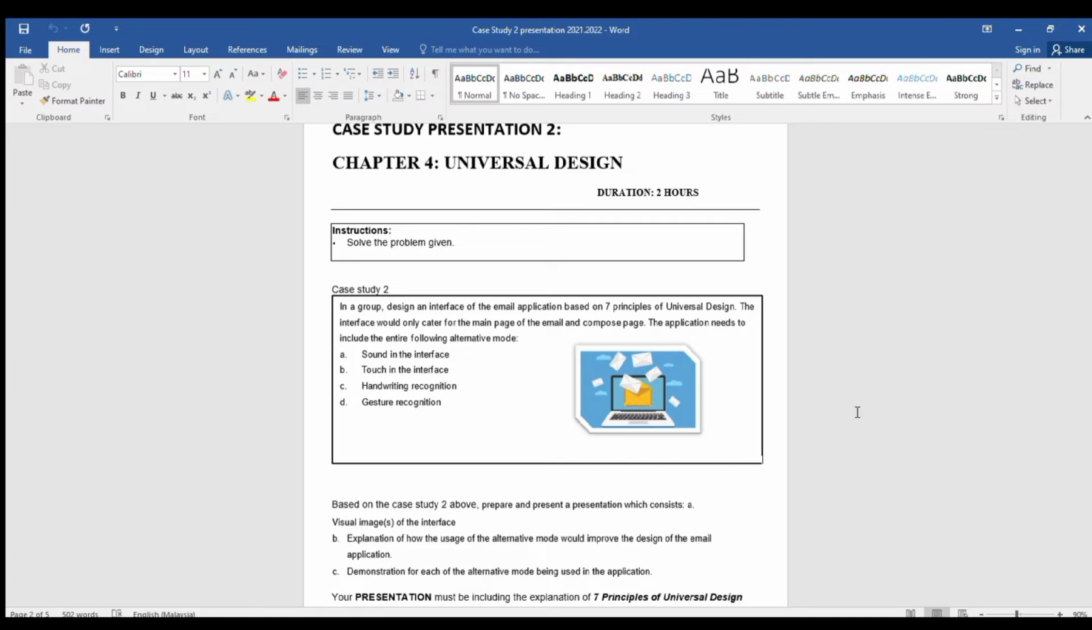Third, simple and intuitive use. Use of the design is easy to understand, regardless of the user's experience, knowledge, language skill, or current concentration level. Example, a moving sidewalk or escalator in a public space. An instruction manual with drawings and no text.